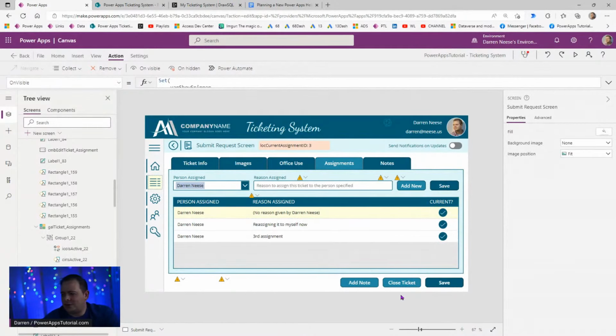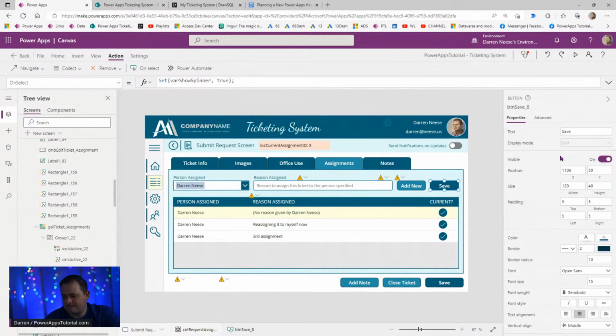Okay. Which one is the current? So right now they're all three marked as current. Okay. So we have our latest ones up at the top. You know, what would be nice to know is when it was assigned. We should probably add that at some point. And that actually does seem really important.